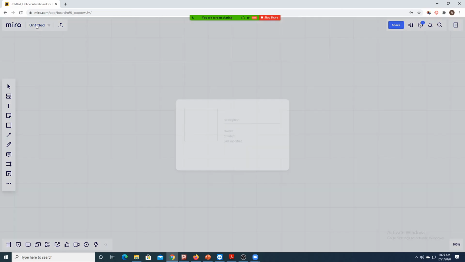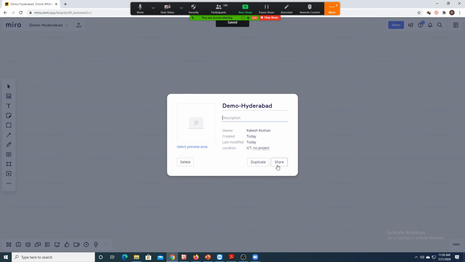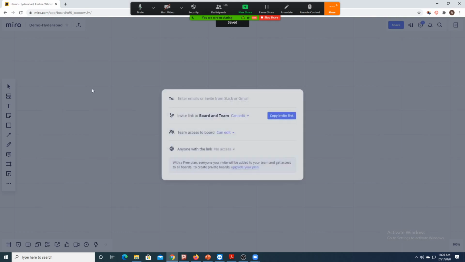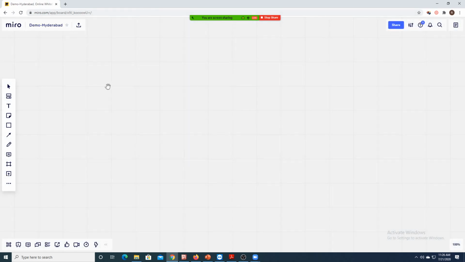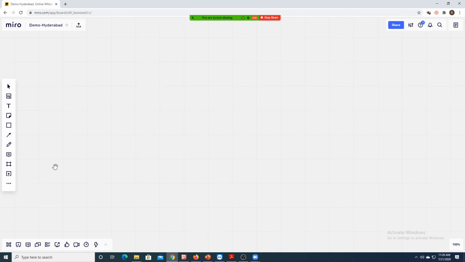First give it a name. Whatever name you want to give, you can give. The owner is Rakesh Roshan. You can give the description. Then just click on share. I have given the name, so don't worry. Next, as I told you, this is a collaboration software. There are many features of this, but whatever is necessary for us to use this as a whiteboard, only that I'll discuss in today's session.